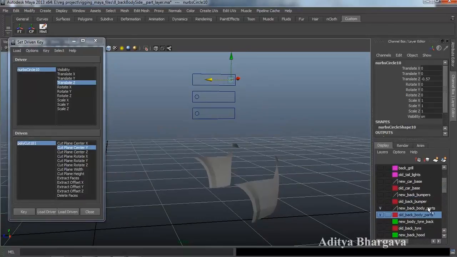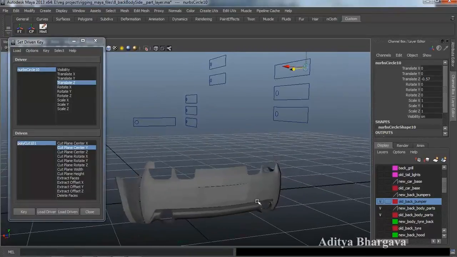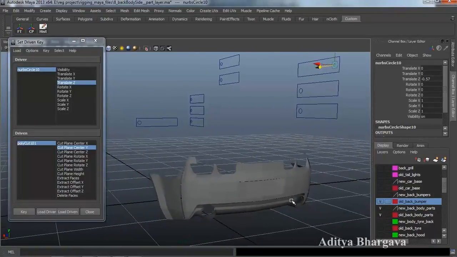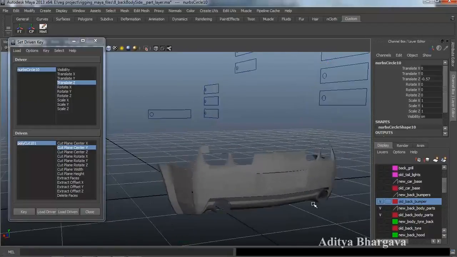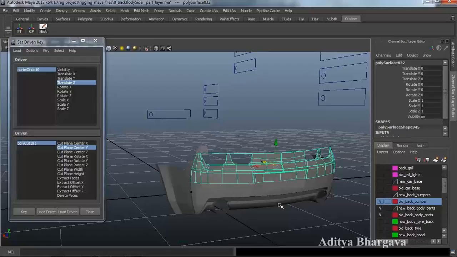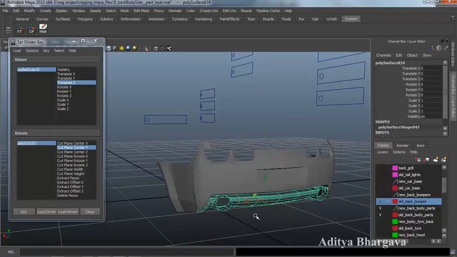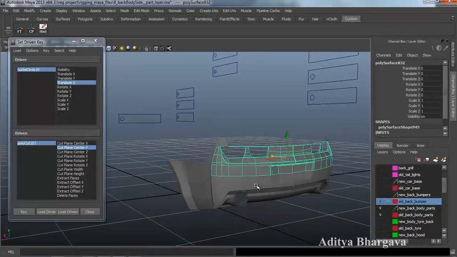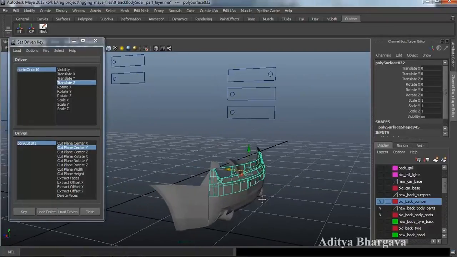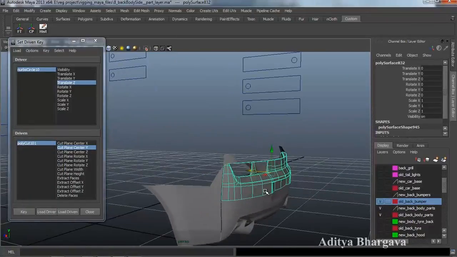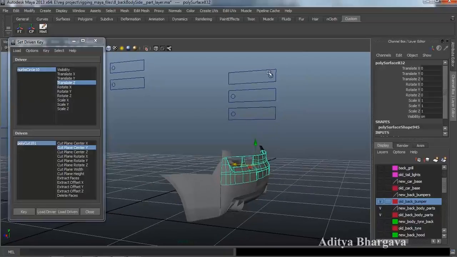So let's move to the second layer, that would be this one, old bumper. So this is a heavy layer, it contains a lot of parts like this one and this one and this one. So in this layer what we'll do is we'll take the controller to its 0 position.